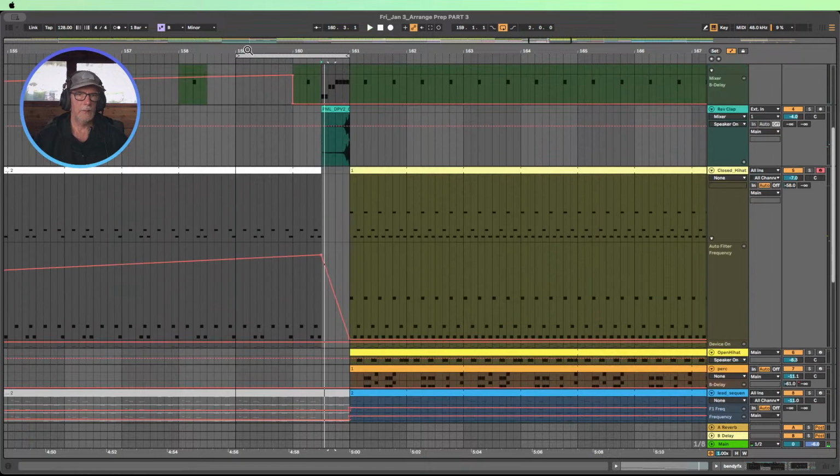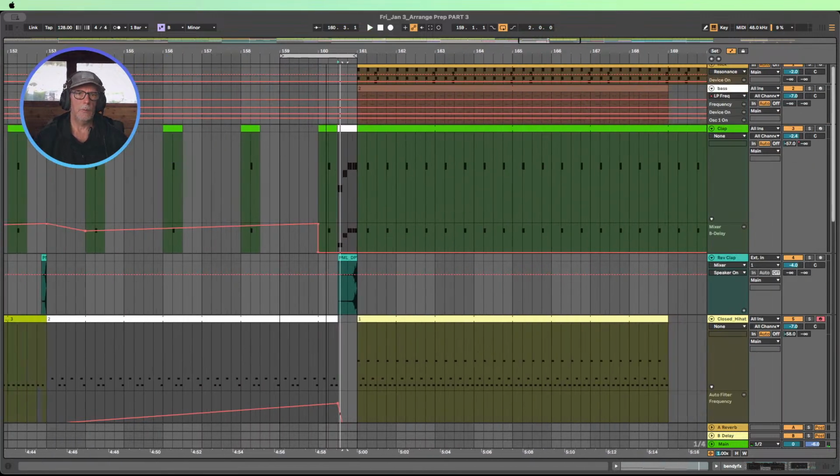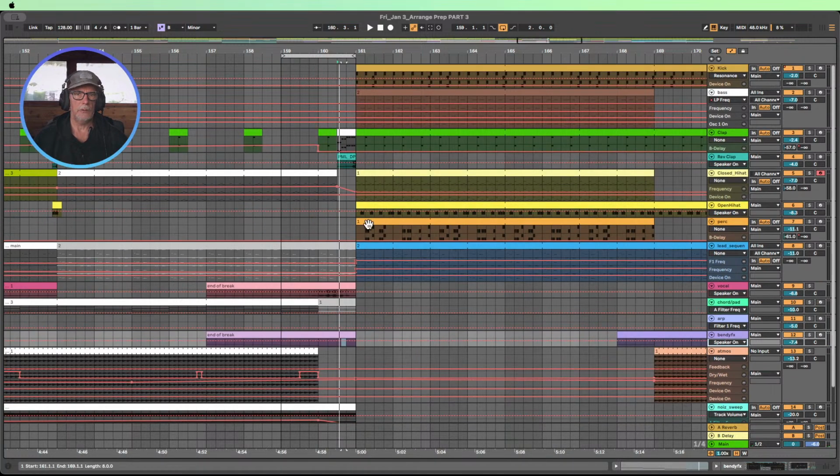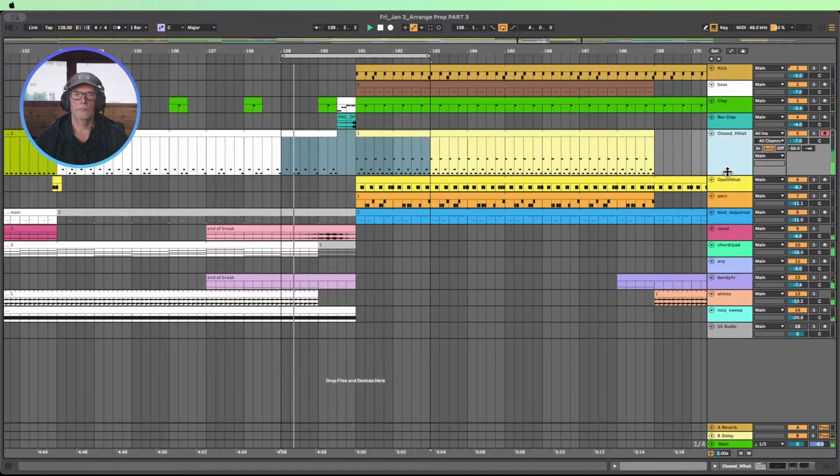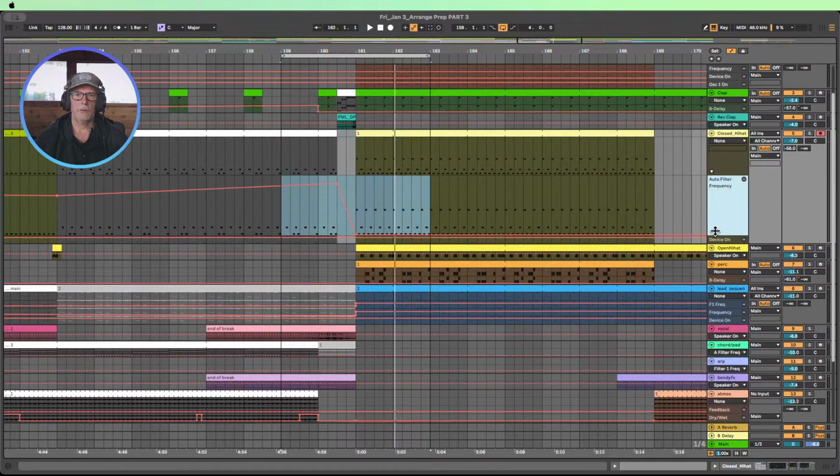So let's now really dig into this last little bit here, because what we want is to get the energy right so that when it drops at the other side of this, it's going to be impactful. So let's see what we can remove from here. It's all going to be about what we take away, not what we add here, that's going to add up to it dropping harder on the other side. So maybe the closed hi-hats can come back a little bit further. Let's try that first.